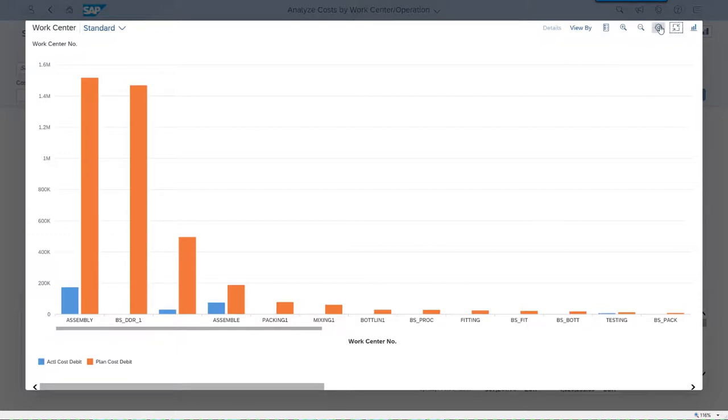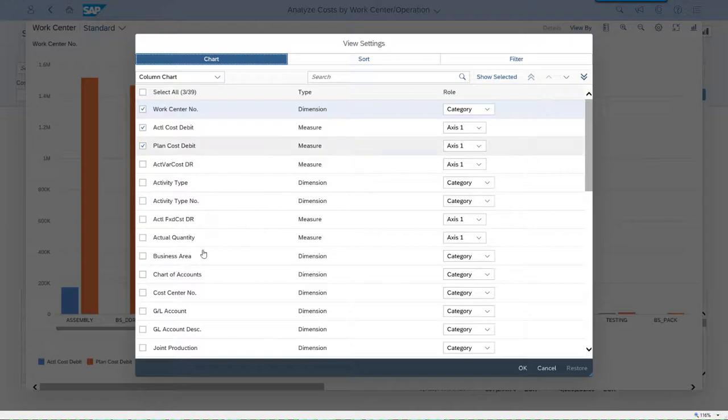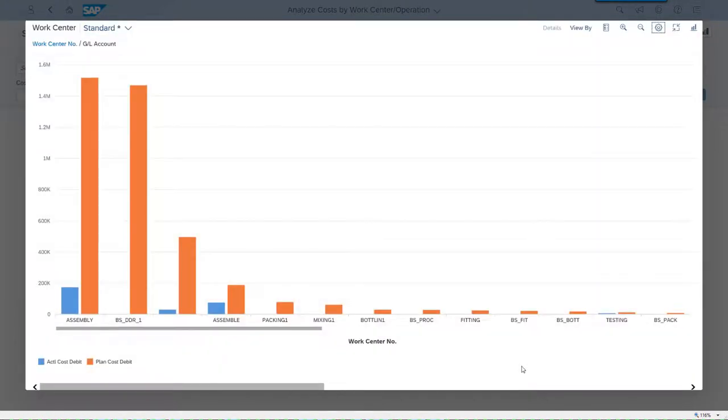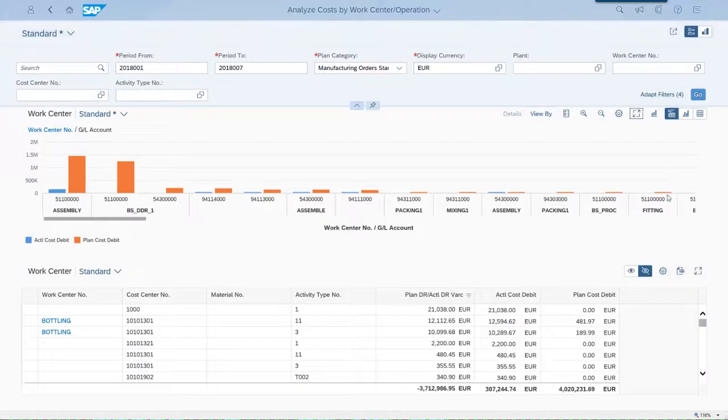To discover more in this view, I choose Settings to display more fields. For example, I can add GL account to see which account is responsible for the variance. Next, I can see that the planned cost is higher than the actual cost. I choose the order number from Settings to explore the details.